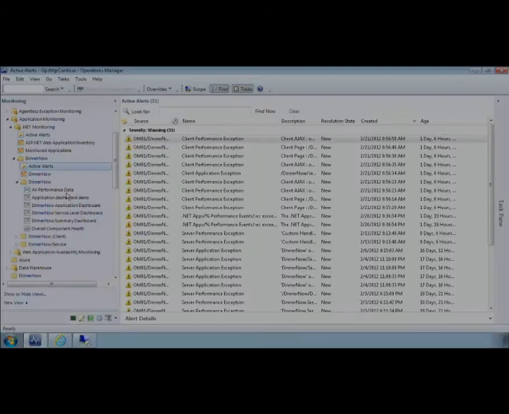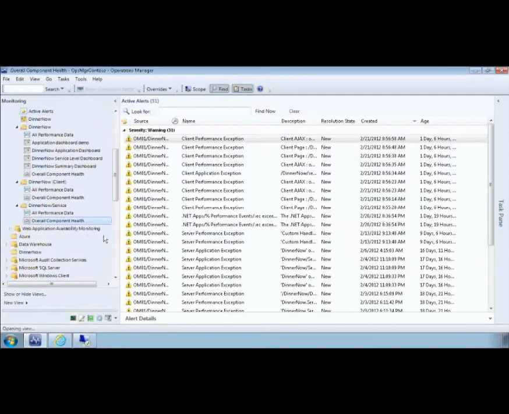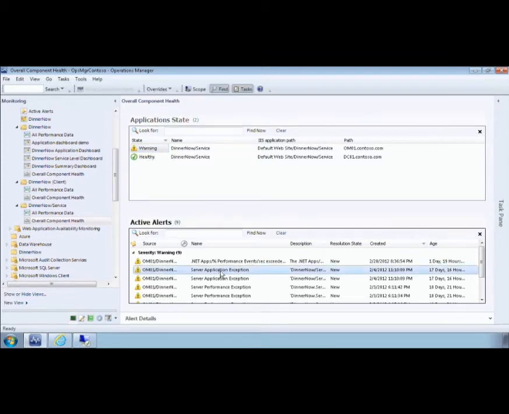For each of those components that we talked about, you get some dashboards. If I take a look at the Dinner Now service, you get a default dashboard for the component health, which says, how are these running? I have two instantiations of this application running, one on OMO1 and one on DCO1, and you can see that the one on DCO1 is okay, but the instance running on OMO1 is not quite so healthy. Down the bottom, you see the alerts that are coming through.